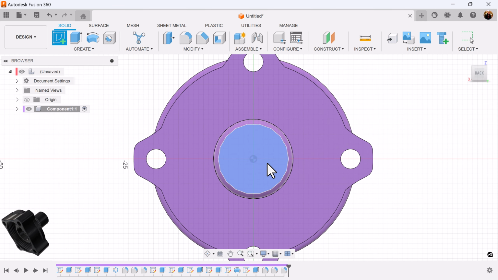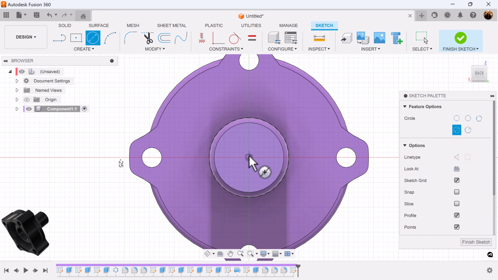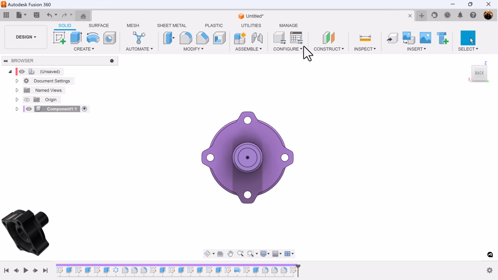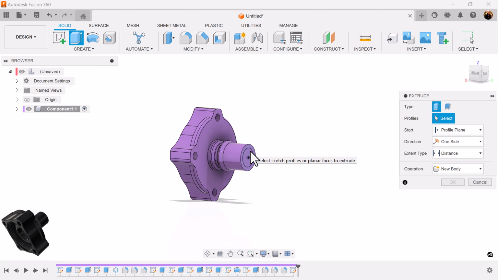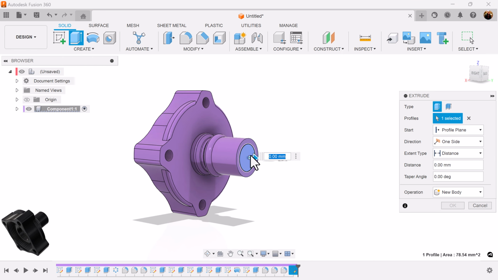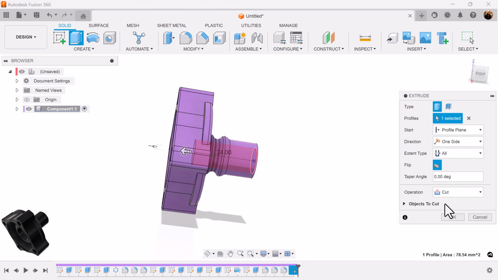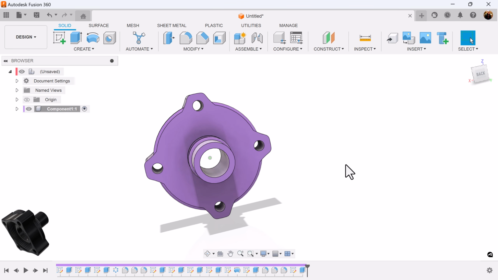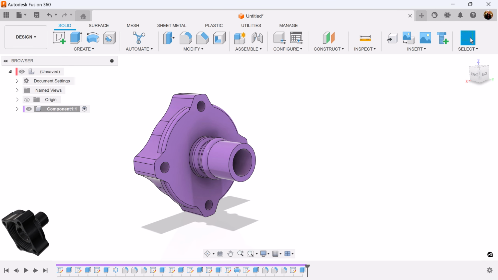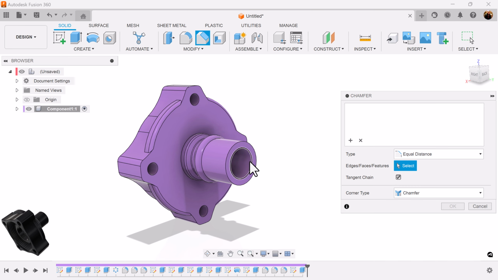Create a sketch on this face here. Create a center diameter circle of 10 millimeters. Select the extrude command. Select the profile we just created. And the distance will be set to all. Select the chamfer command. Select the inside. Chamfer at about 0.5 millimeters.